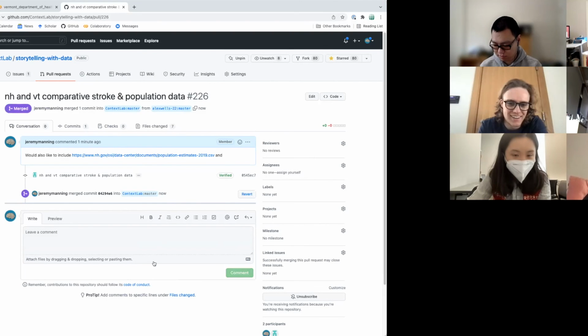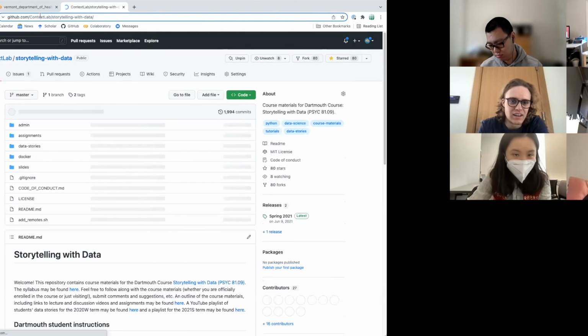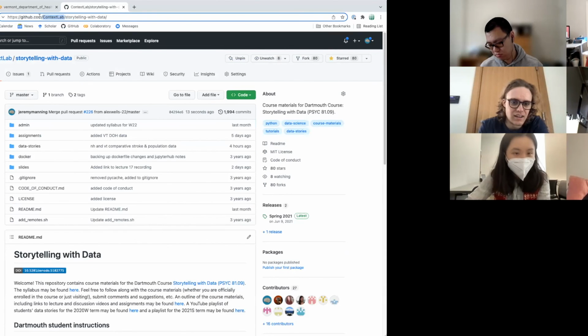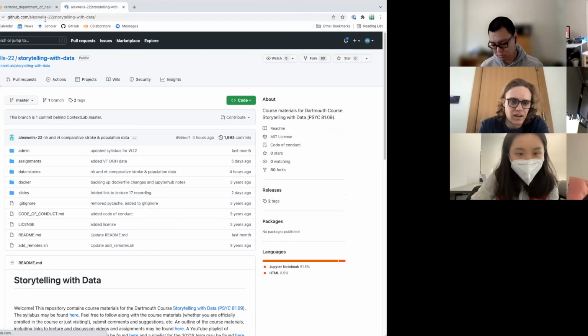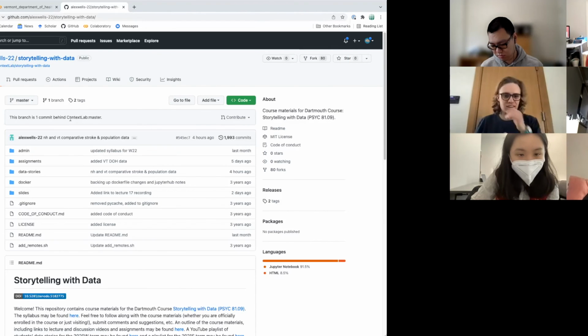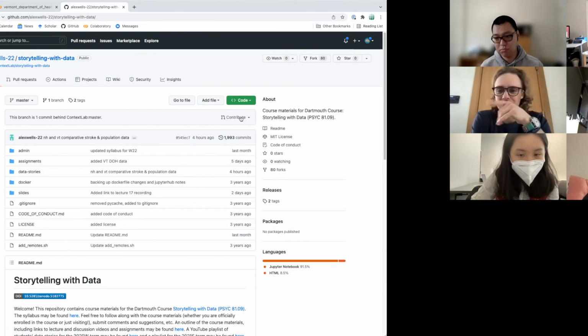And now your data set is part of the class data set. But interestingly, now your fork is behind, is not up to date anymore. So we can go back to Alex Wells 22, your fork of this repository, and now you're one commit behind. So I can go back in and refresh that and bring it up, or you can.